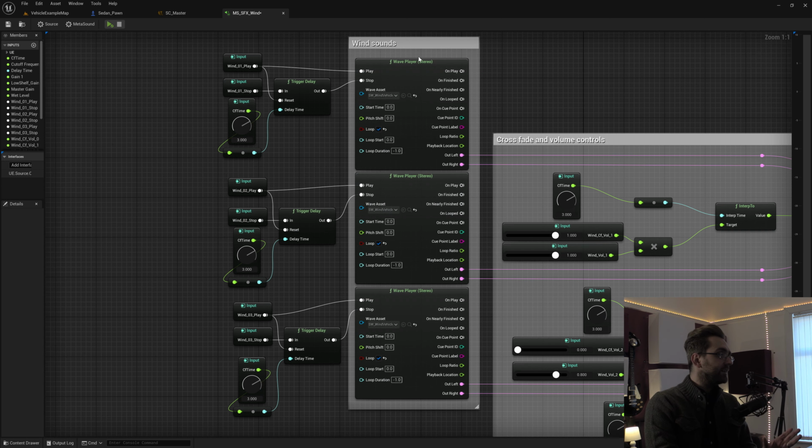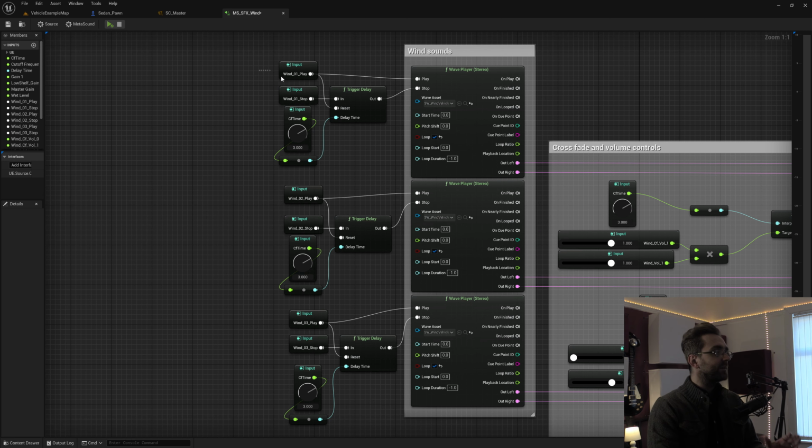Starting over here on the left, we have 3 wave players. Each of these wave players have loaded in the wind vehicle 01, 02 and 03 sounds. Each of these wave players are set to loop because obviously we want them to loop as long as we need the wind sound. Now this configuration over here you should be quite familiar with.